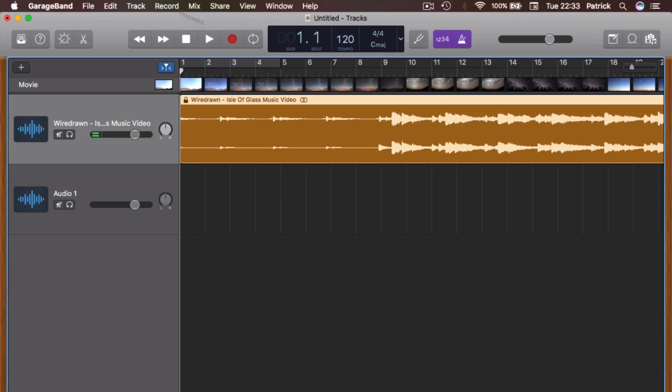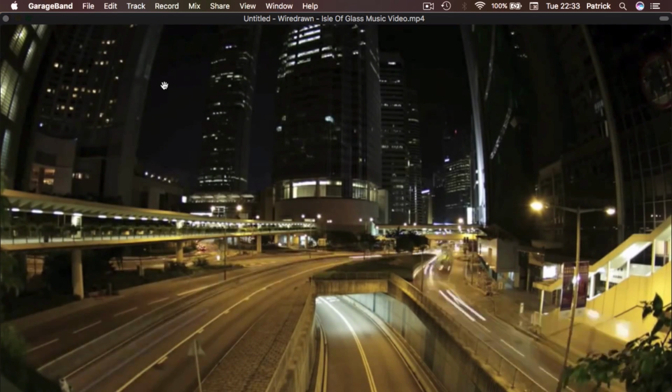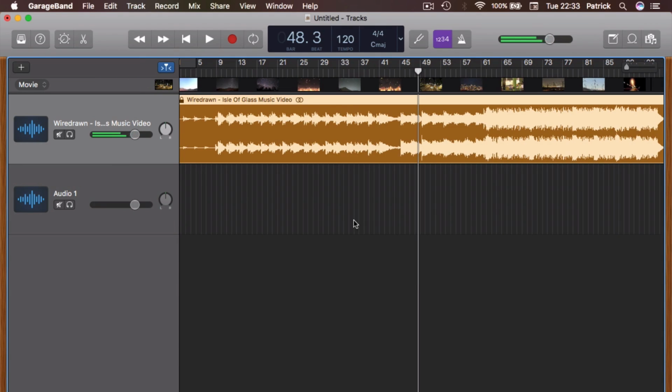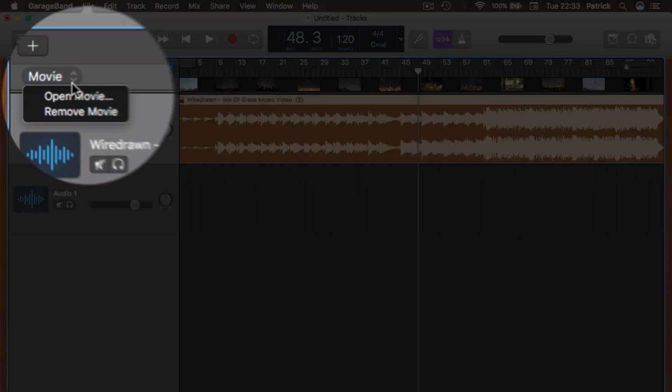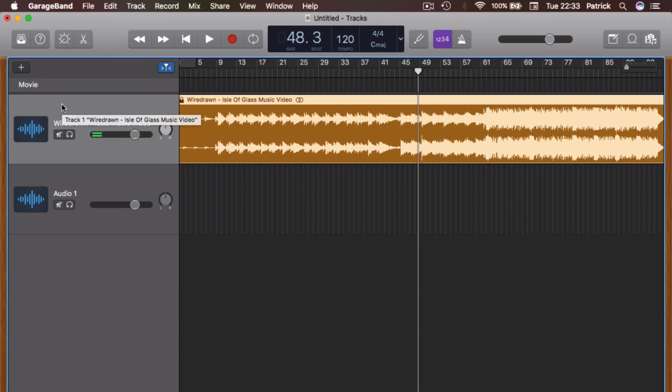The movie's audio, however, will open in a new empty audio track. You can remove the video at any time by clicking on Movie in the movie's track header and selecting Remove Movie. And you'll be left with just the audio.